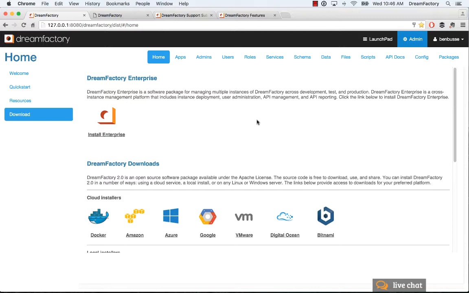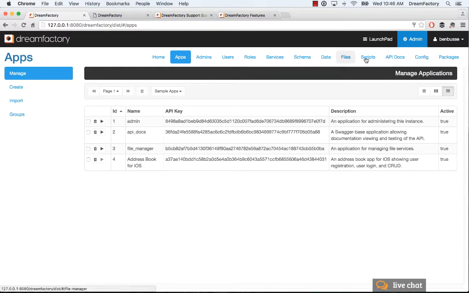So next, I'm going to talk about apps, and then I'm going to cover services, scripts, API docs, and then end with roles. So it'll be very high level. We have videos for all of these tabs in our wiki, which I'll point you to, which go into a little bit more detail.